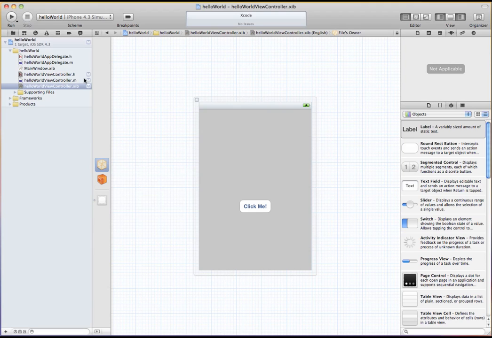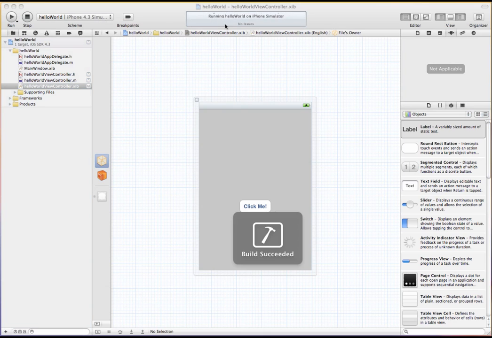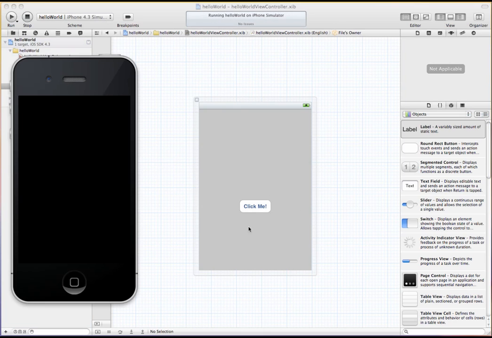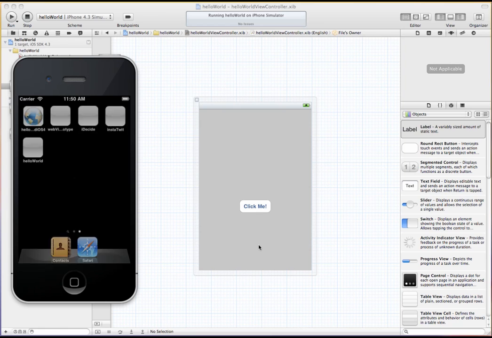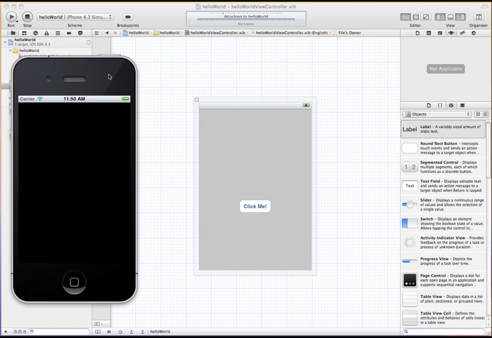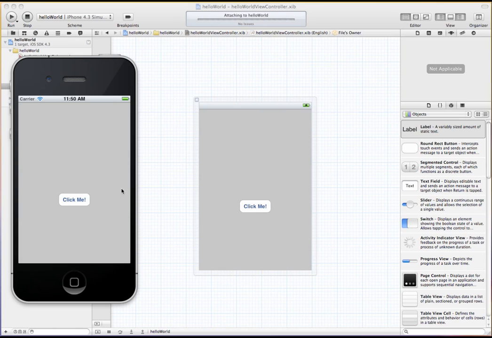Again, I'm going to save my file, and I'm going to test it in the simulator. So you can test that by going to run, and as we run it, it's going to be compiling. We have a little message center here that tells us what's going on. The build succeeded, excellent. And then we have our simulator pop up with our button, and as long as everything works okay, when we hit click me, we have our hello Xcode pop up in the window.